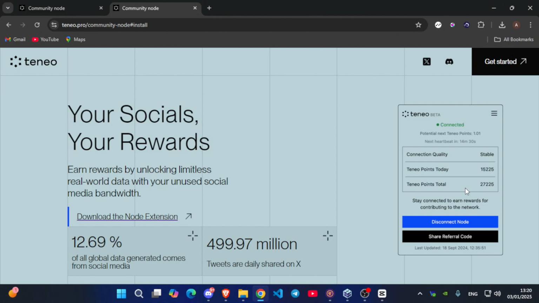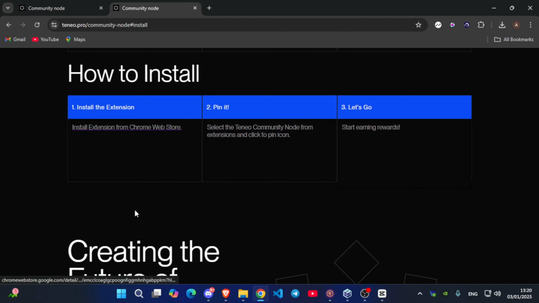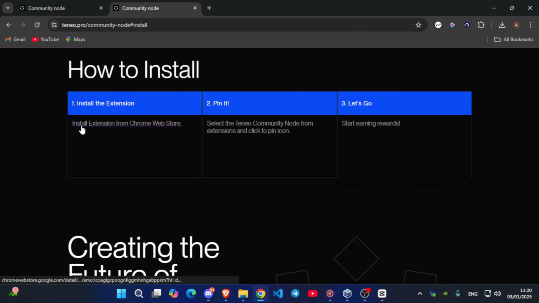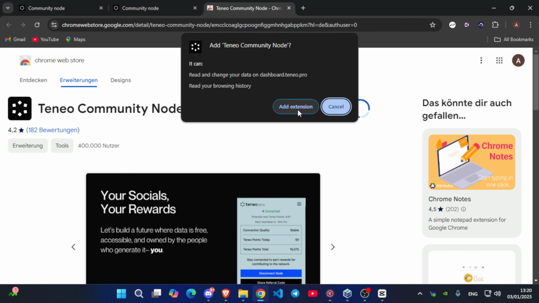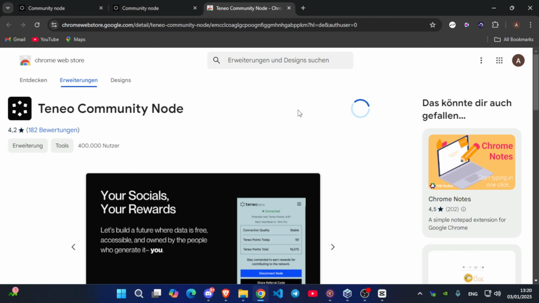Okay, after understanding what the Teneo Node Extension is, let's get into the installation process, which is very straightforward. Click on the link which I will leave in the description. Click on download the node extension. After that, click on install extension from Chrome Web Store. It will redirect you to another page. Click on install, add extension, and wait for it to be added.